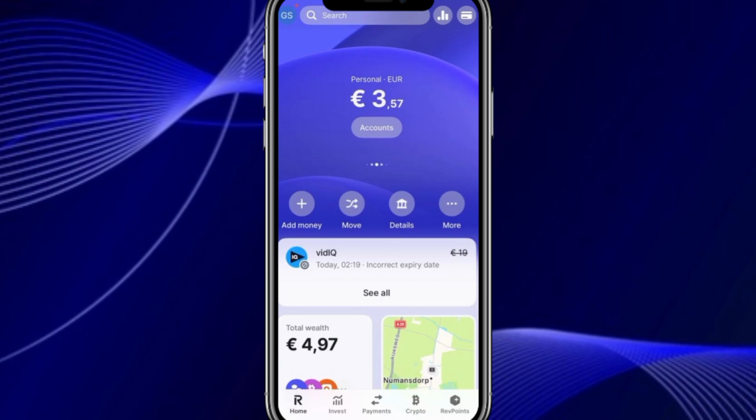Think of it as your unique handle inside Revolut, a simple identifier that friends, family, or clients can use to find you without needing your phone number or bank details. It keeps things quick, clean, and more private than sharing sensitive information.